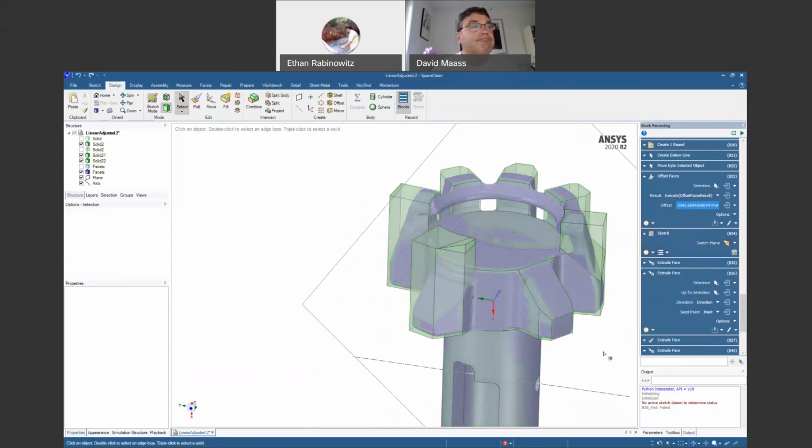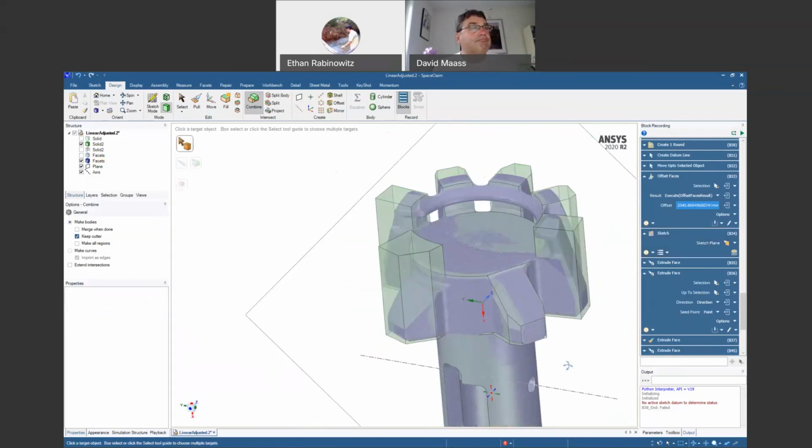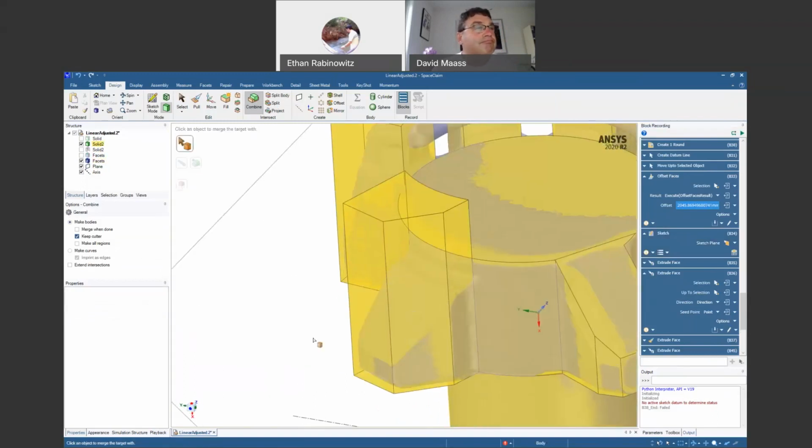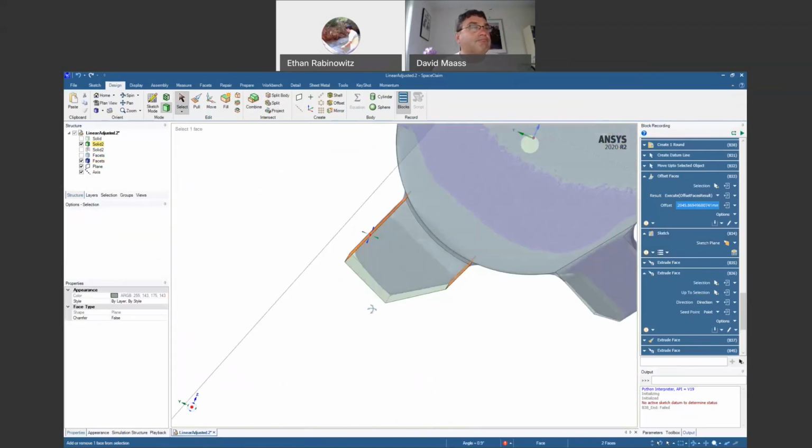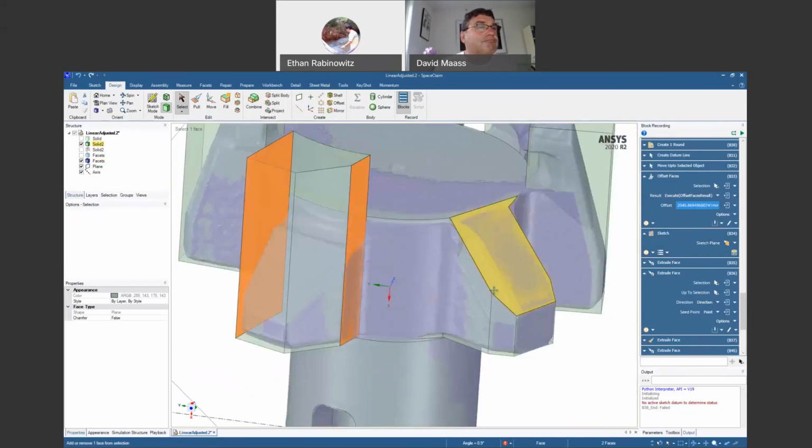Now that we've got rid of what we want, but we want to merge the other ones back, I could just select a face on each of them, turn on combine, and that will automatically merge them back to where we are here. So I think last but not least for this tab, we'll go.